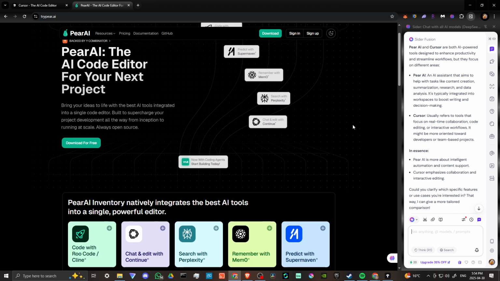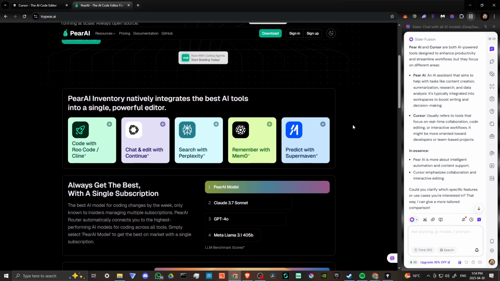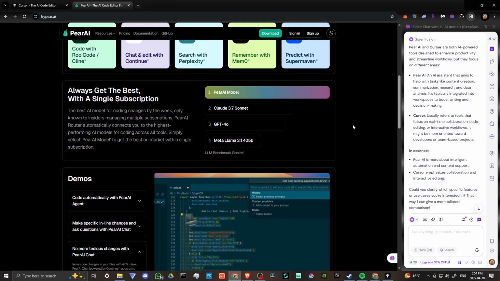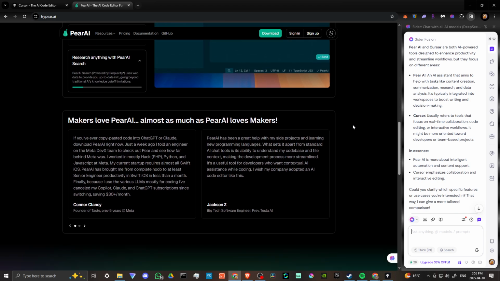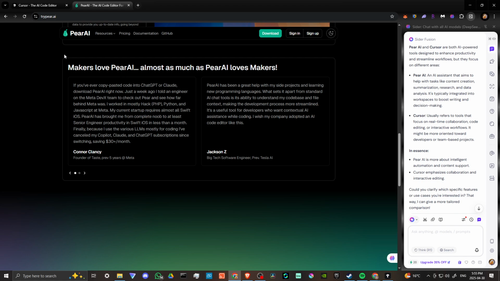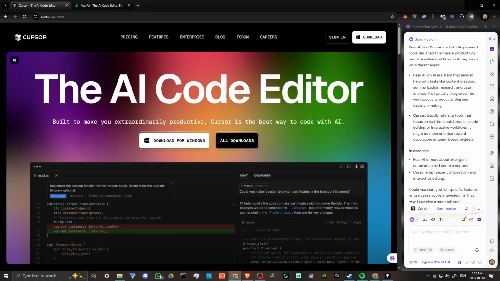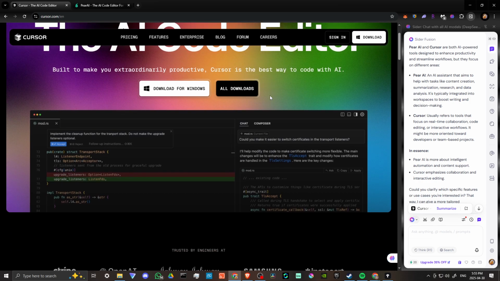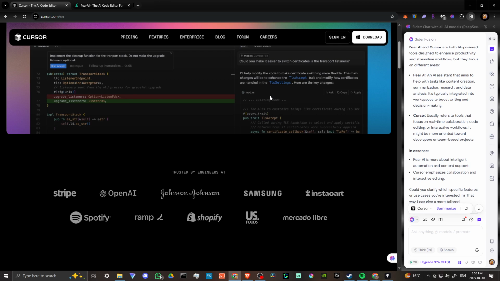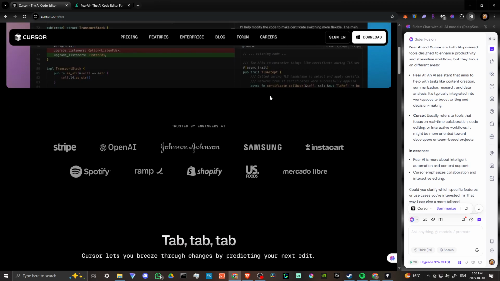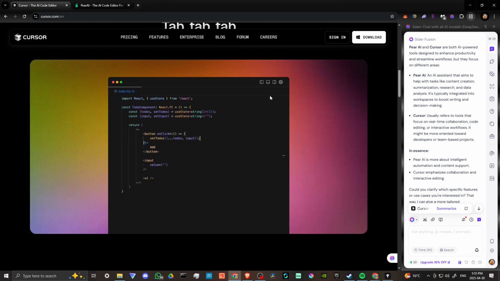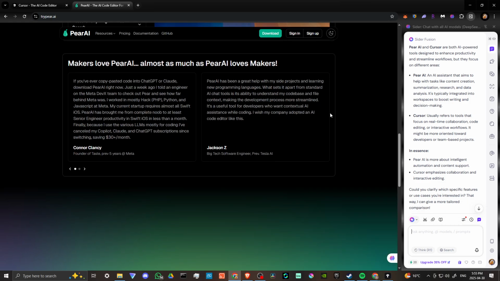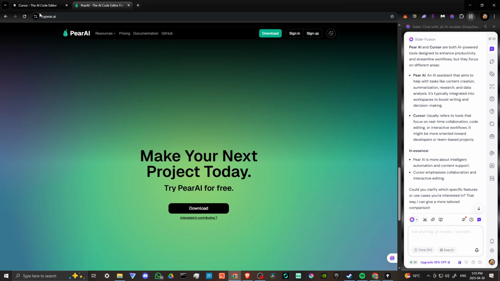Pear is an AI assistant that aims to help with tasks like content creation, summarization, research, and data analysis. It's typically integrated into workspaces to boost writing and decision making. Cursor refers to tools focused on real-time collaboration, code editing, or interactive workflows, and it might be more oriented toward developers or team-based projects. In essence, Pear AI is more about intelligent automation and content support, while Cursor emphasizes collaboration and interactive editing. And that's all there is to it.